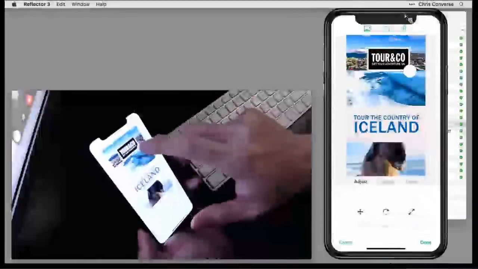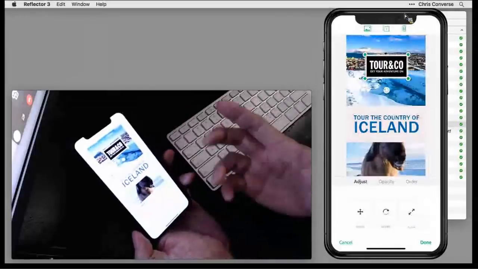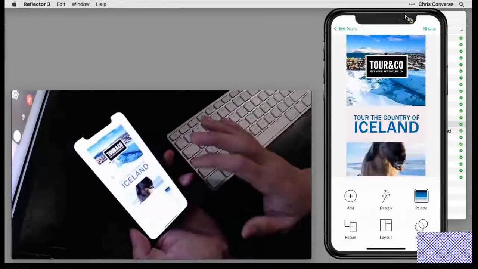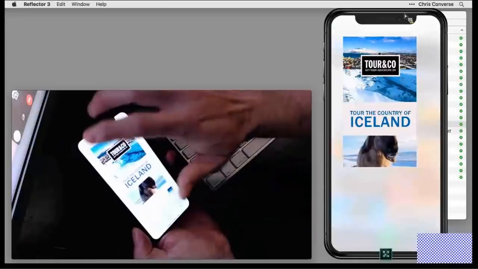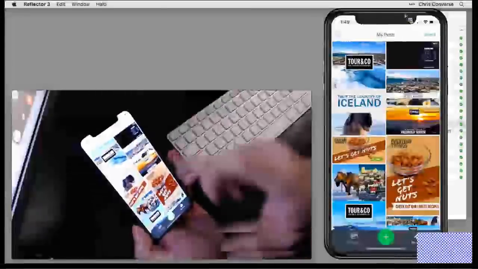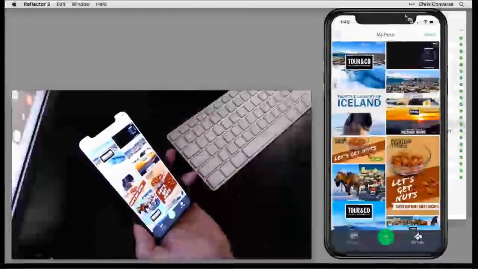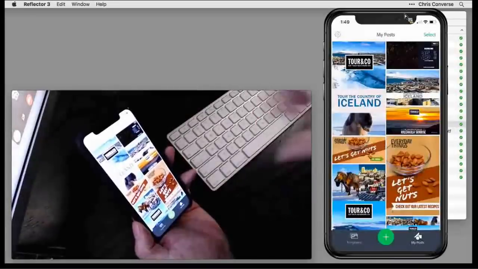So just an incredible number of options. And then I'll just come in here and click Done, and then I can come up here and click My Post and go back to my main screen. Now this new updated graphic is going to be available anywhere.